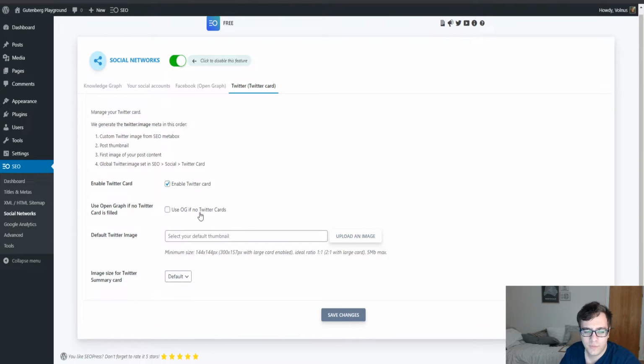Then you have Twitter card. So one thing that I like is with Twitter card data, you can also choose to use the Open Graph data if there are no Twitter cards filled out. I recommend doing that. I also recommend setting the image summary size to large so that we have a larger image, which tends to have higher click-through rates. And then just make sure you have a default Twitter image in the event of there not being one. And then as always, make sure you hit your save button.